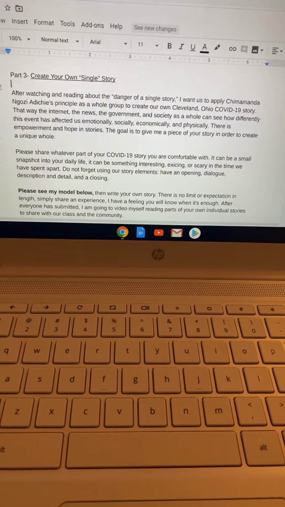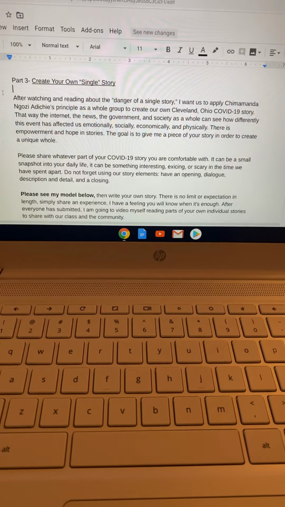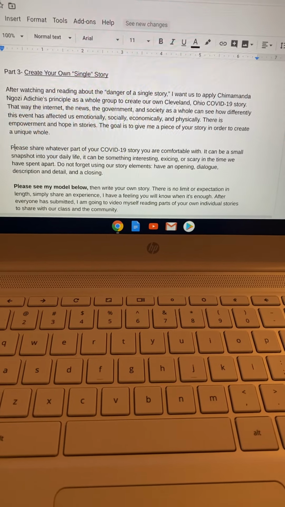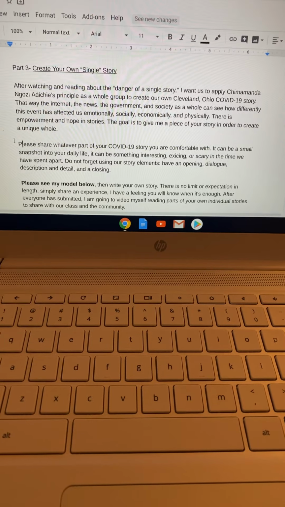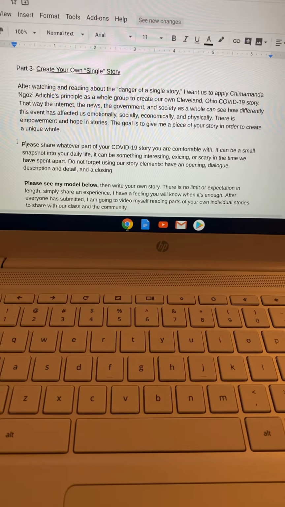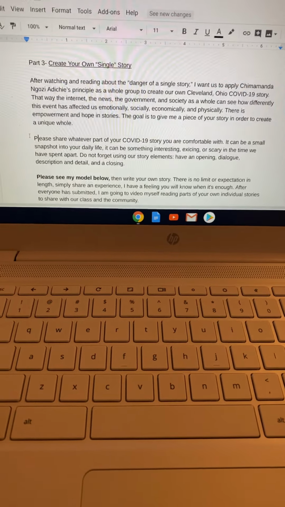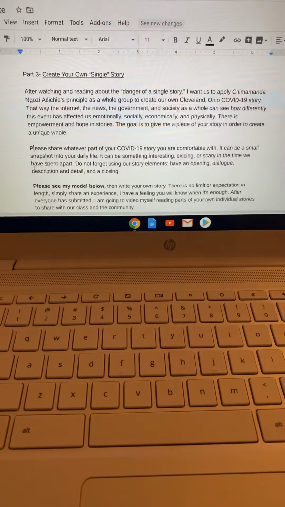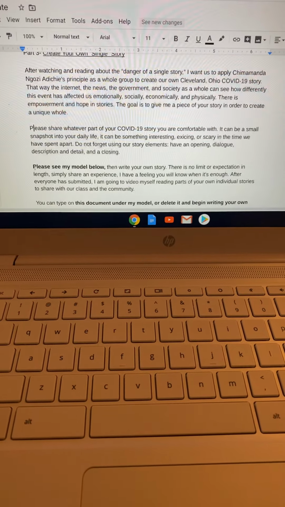The goal is to give me a piece of your story in order to create a unique whole. Please share whatever part of your COVID-19 story you're comfortable with. It can be a small snapshot into your daily life. It could be something interesting, exciting, or scary in the time that we have spent apart. Do not forget to use our story elements. Have an opening, dialogue, description in detail, and a closing.